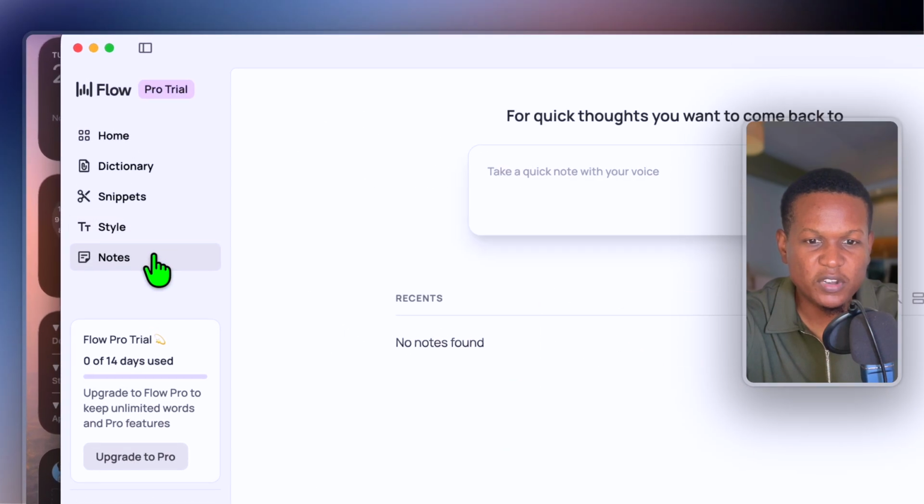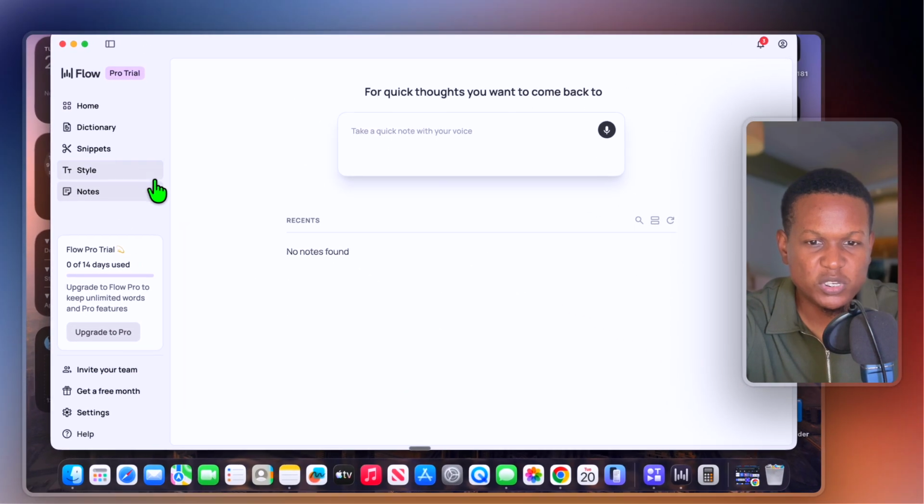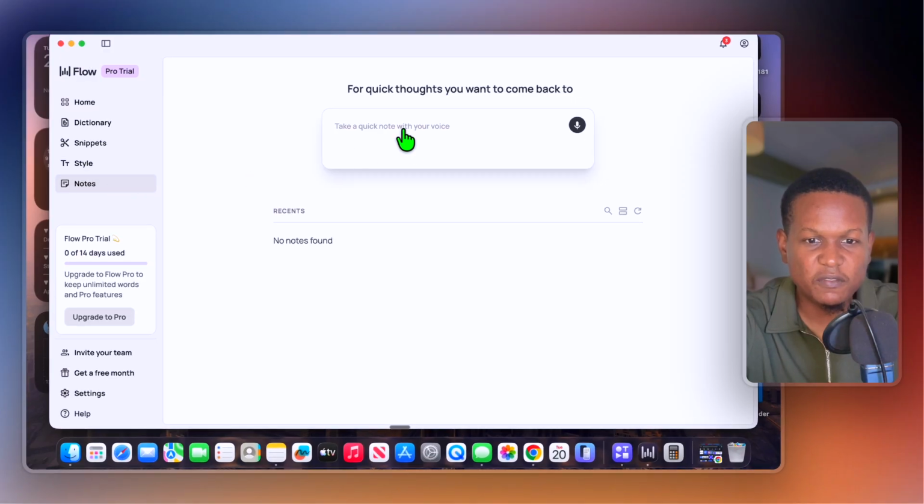And if we were to go over to the left-hand menu option, this is where Wispr provides you with notes. So from here, you can type in your notes if you want.